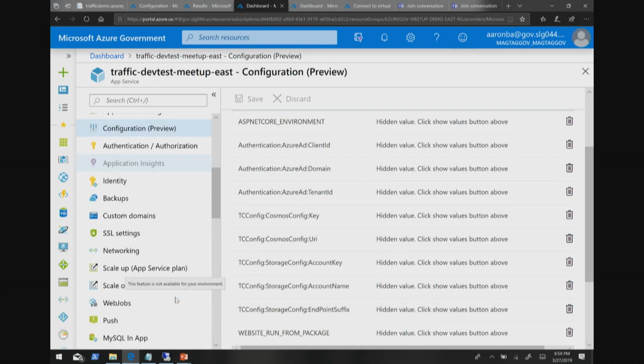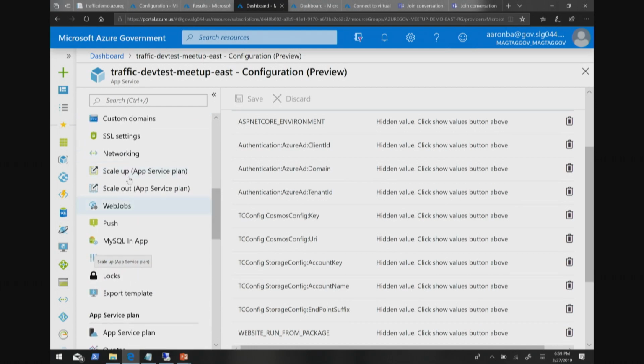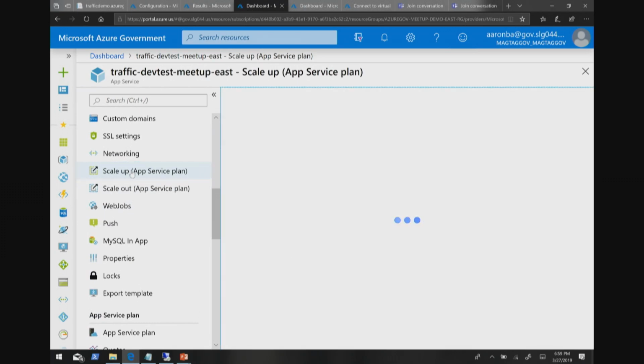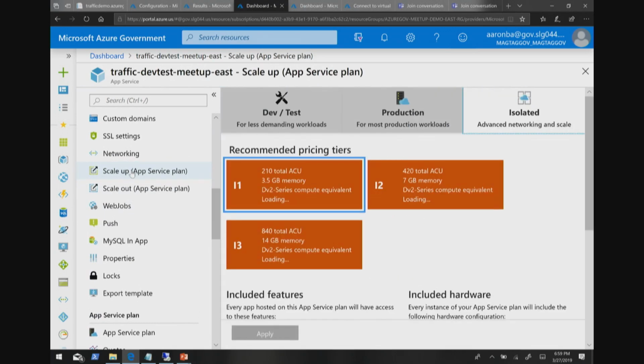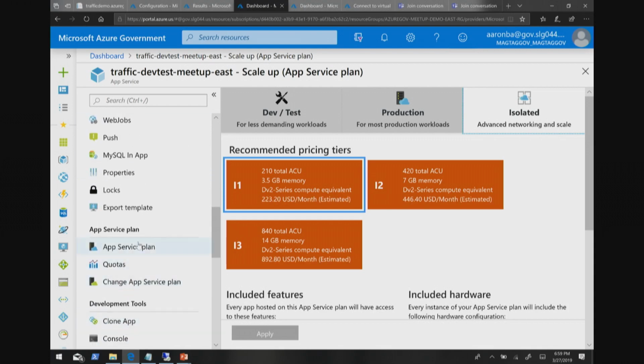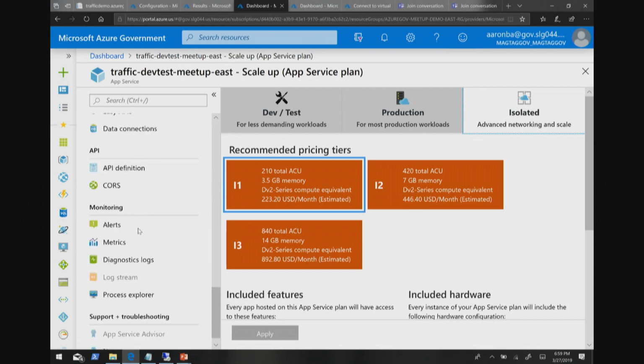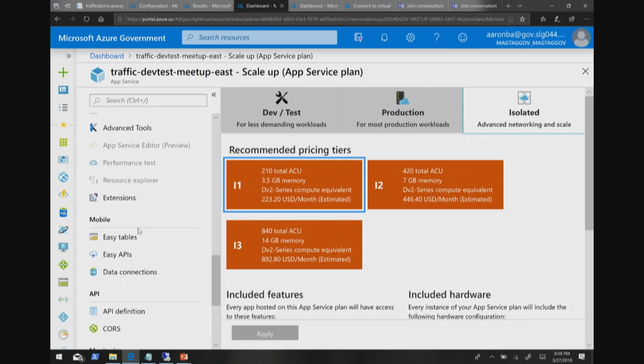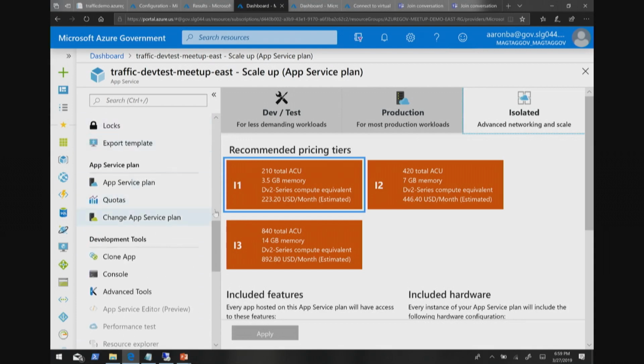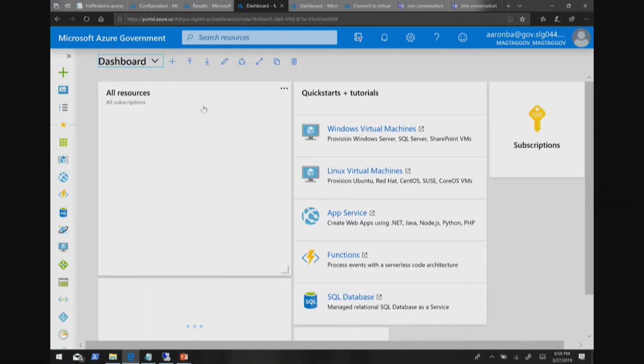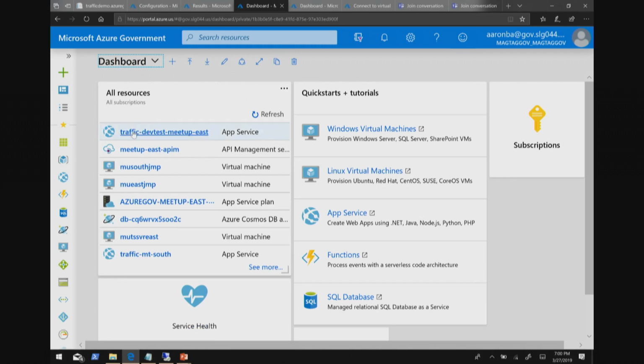You can also add SSL settings, and you can scale up and out. Scale up means I can go from 1 core to 2 cores to 4 cores on each instance, and I can scale out, which means I can go from one server to multiple servers. And let me show you that part too. That was the app plan. And then let's see if I can get back to here.